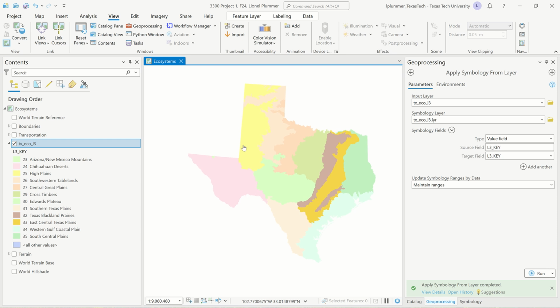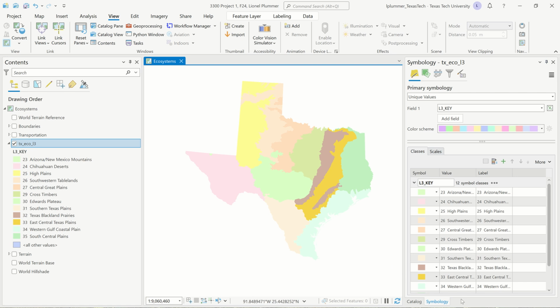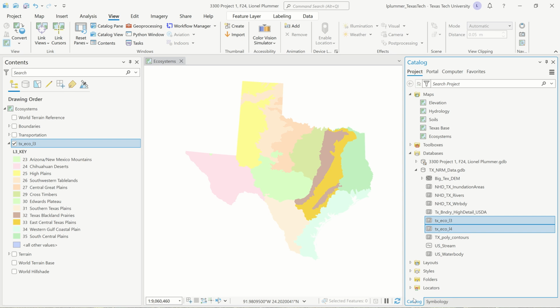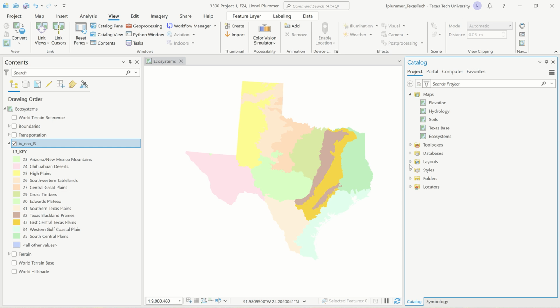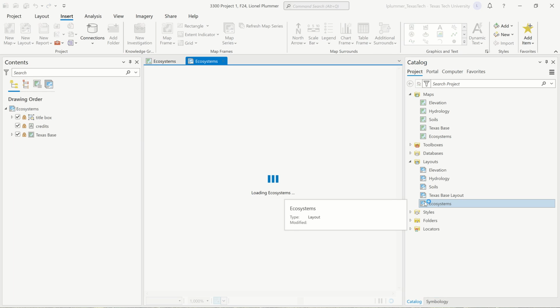Now, let's look at how we want to name these. In order to get to this point, we're going to switch over to our layout. So let's come over. We can actually close out of this geoprocessing pane and come over to your catalog. The tab should be down here at the bottom. Let's close that up. Go to layouts, and let's double click on our ecosystem layout.